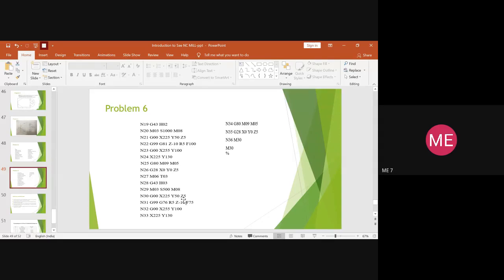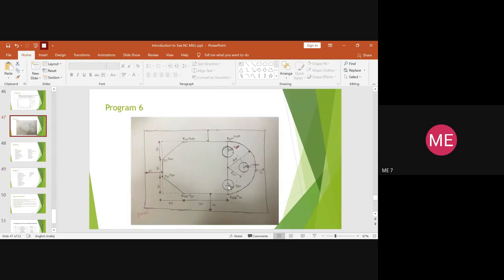But still the boring operation is not started. To be on the safer side, you will provide a value of Z positive 5 so that the tool will be in the proper location but above the blank. So now the tool is set, the boring tool is set to do the finishing operation and get the required dimension of 25 mm, right? Required diameter of 25 mm for a depth of 10.